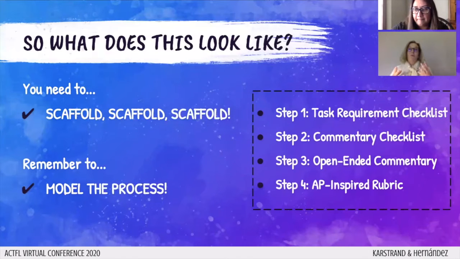So what does this look like in our AP classes? The first thing that we decided we have to do, and we will say it, is scaffold, scaffold, scaffold. If you don't walk your students through the process of how they are going to give feedback, you will end up with this: "I really liked it. It was really good." And it's always nice to get that pat on the back, sure, but we want to make sure that the kids are learning from reading these as well.